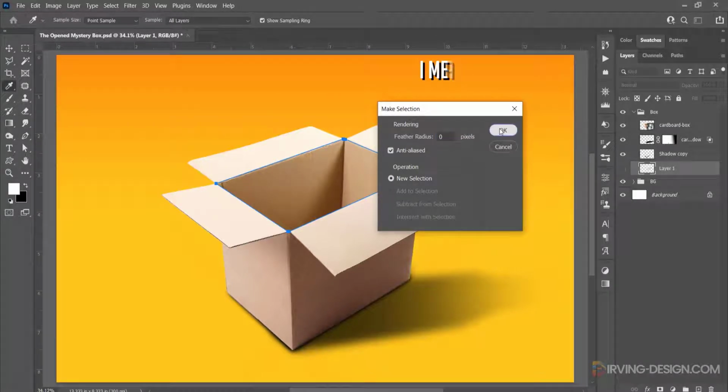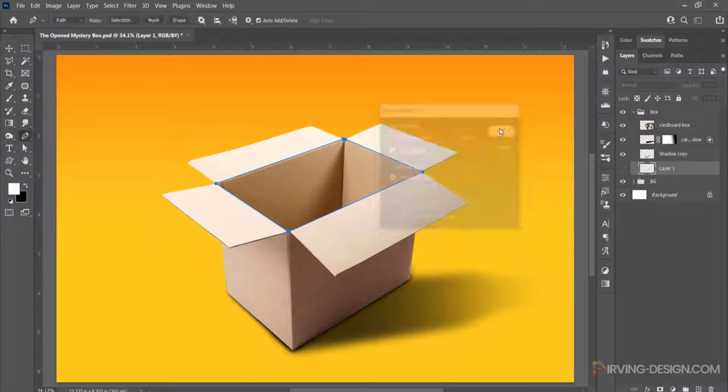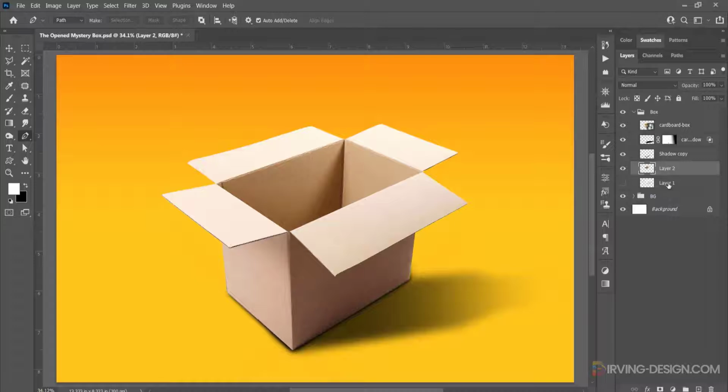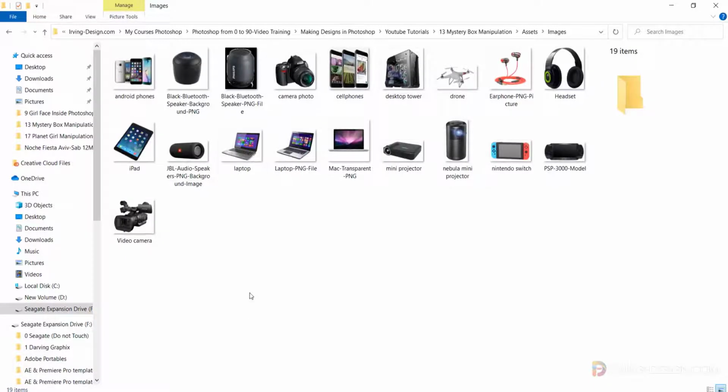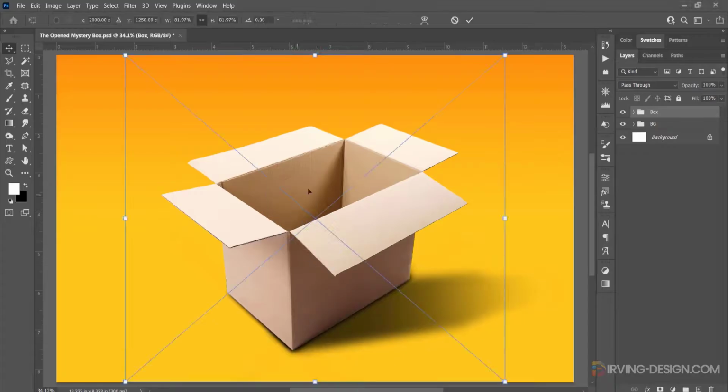Now I press right click, then make selection. Automatically a selection will be created. I have those layers to make selections when necessary. Now, let's begin by placing the objects in the box. Feel free to place the objects in whatever order you like.